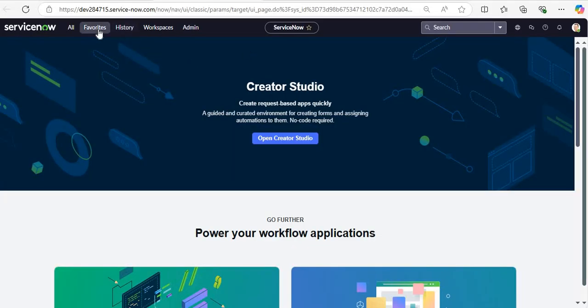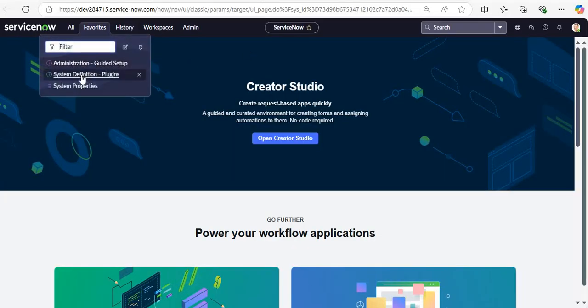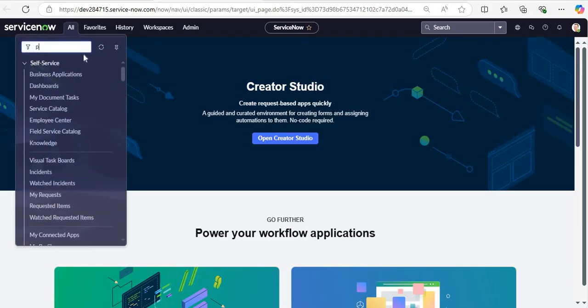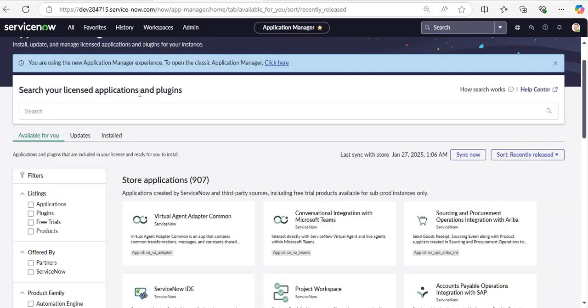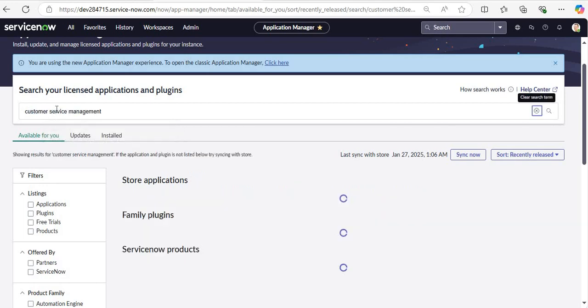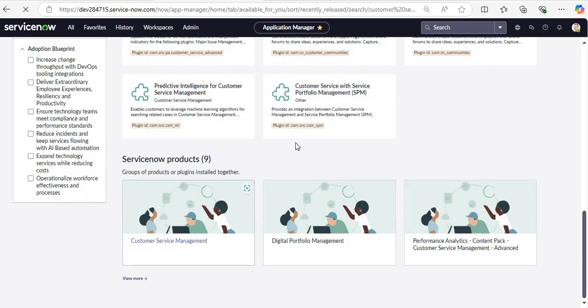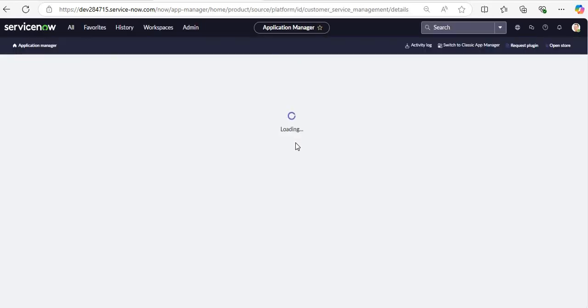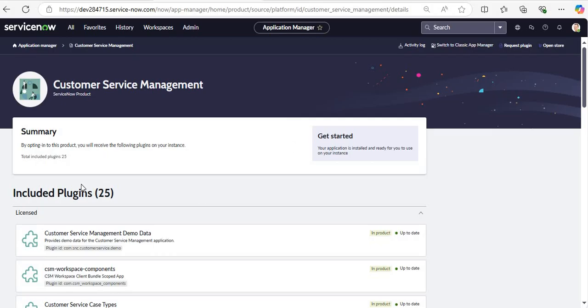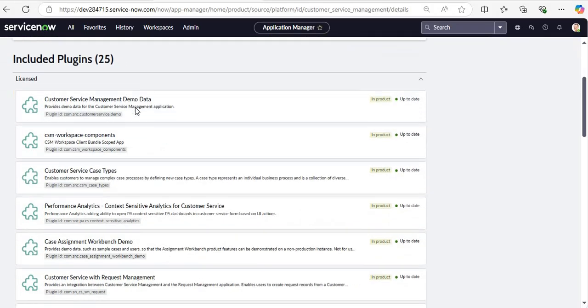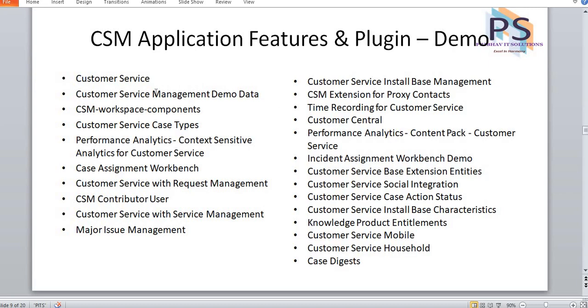So this is a ServiceNow PDI, and we can write here plugins and then search for customer service management. If you scroll down, you can see one family plugin, customer service management. Click on it and it shows a list of 25 plugins. Okay, I have already installed it. So you can see what all plugins would be installed. For an easy view, we can see it here.